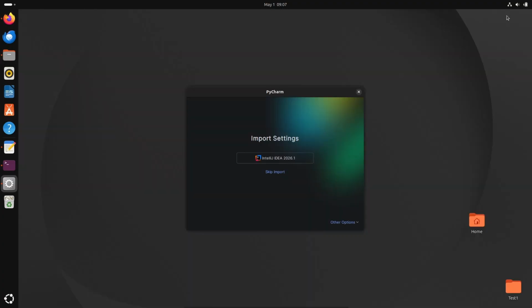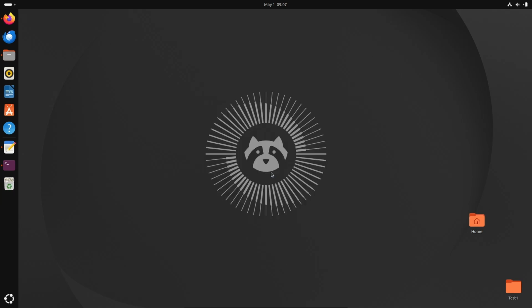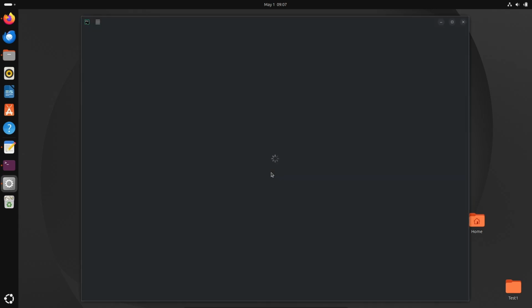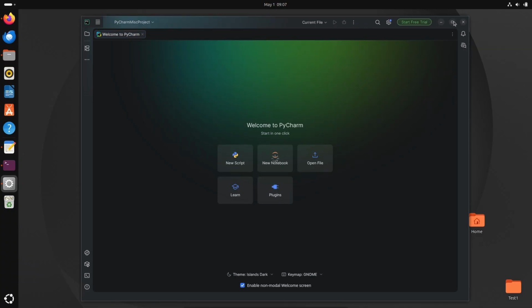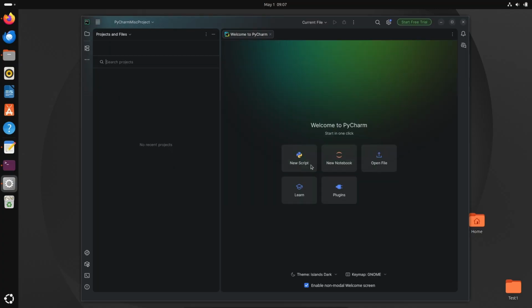If you want, you can import settings from IntelliJ IDEA. I'm going to press escape. And here, welcome to PyCharm. You can get your notebook and other plugins, which you can use here with PyCharm.